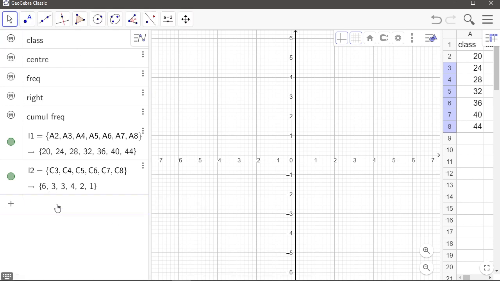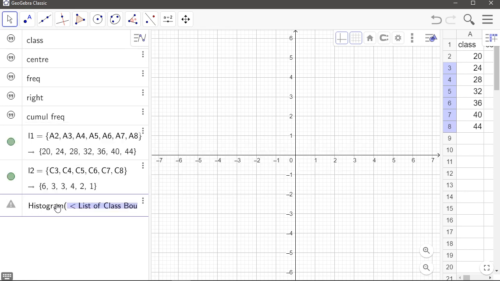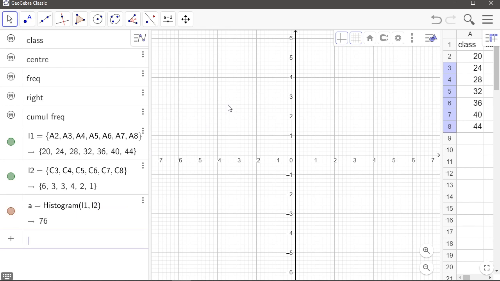Okay, histogram. Just type in histogram, and there's lots of different choices. We want this one. Histogram. The first is the list of the class boundaries, which is L1. And if you hit the right arrow key, we go over to the second thing, and it says the list of the heights. This is the frequency column, so we're going to call that L2. And there we got our histogram.